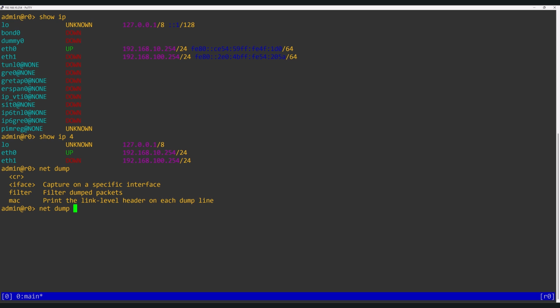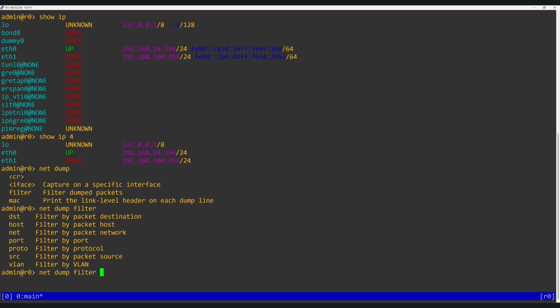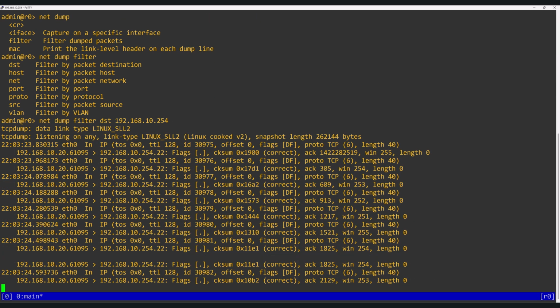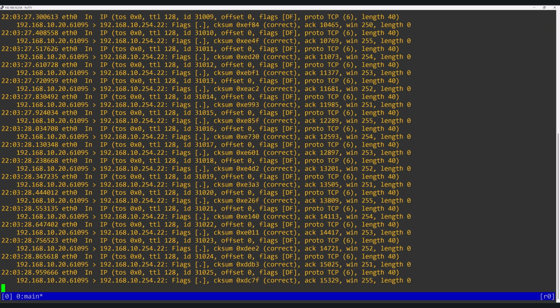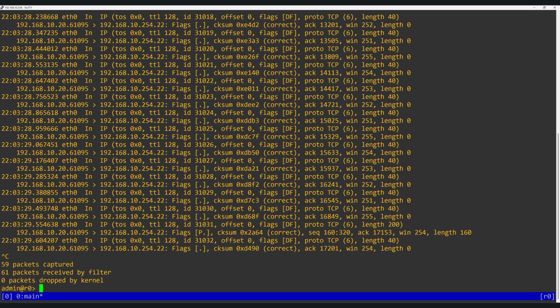Let's start a TCP dump with the filter for traffic with the router as its destination. We can see my computer here is having a chat with the router. All right, and we can hit Control-C to stop the action.